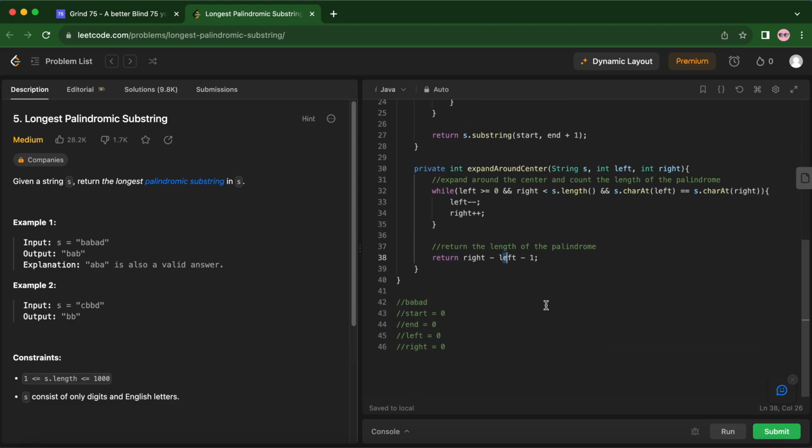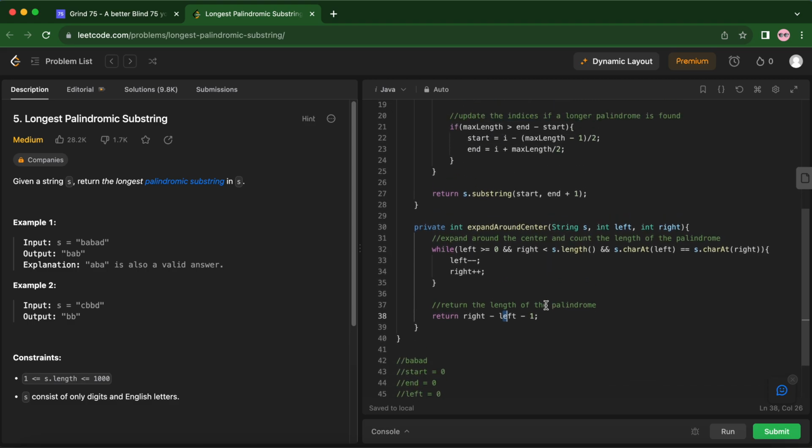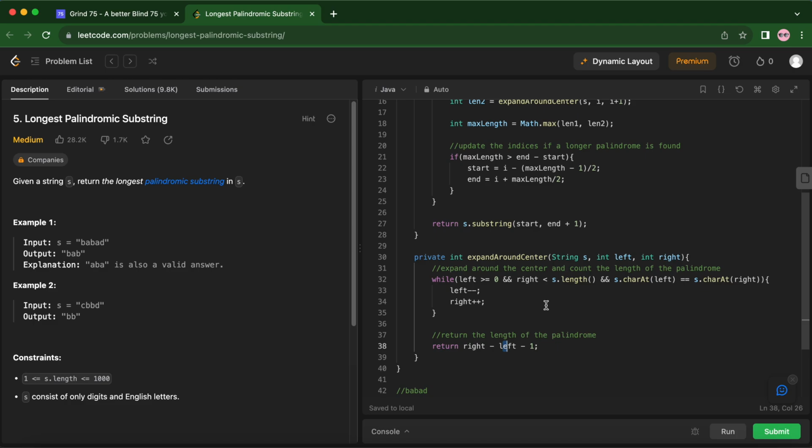Wait, somewhere we missed the calculation part. Let's check it. Where did we miss? So we did left minus minus and right plus plus. When b was equal to b, we did left minus minus, right plus plus, and the loop was broken, but the value of left and right had changed.